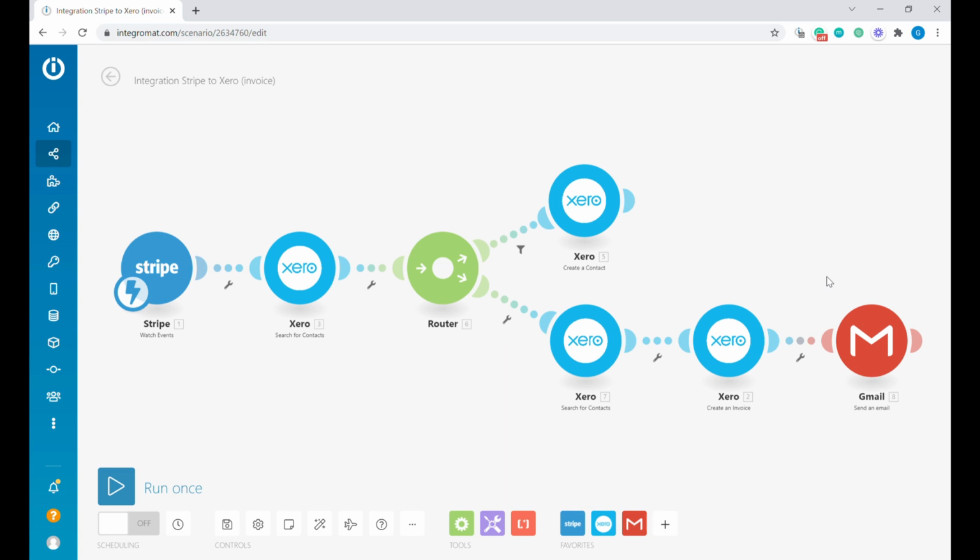Hi, this is Greg from Business Automated, and today I'll show you how to automatically create Xero invoices from payments made by Stripe subscriptions.